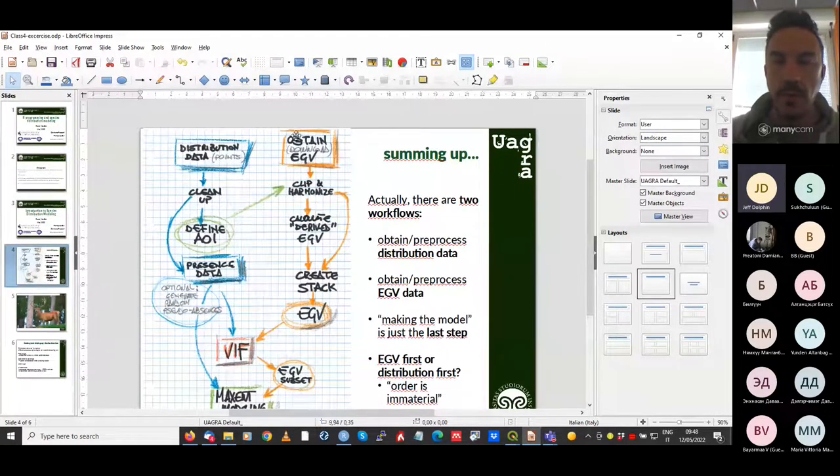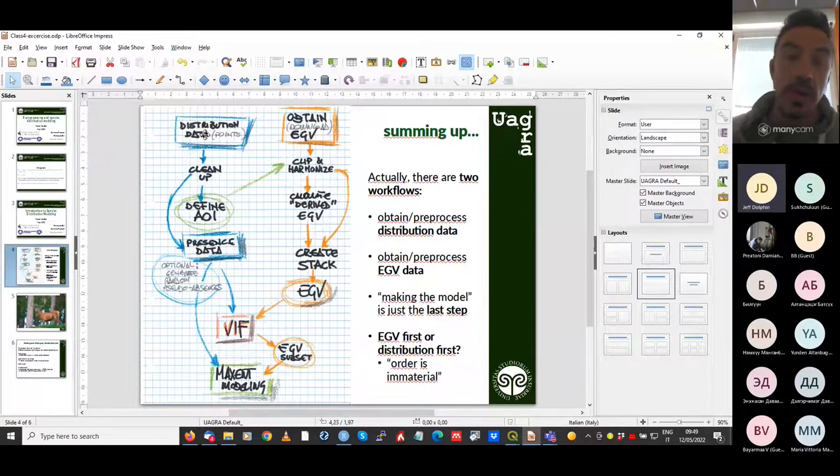So we performed the orange part, the right part of the sketch. We already did also a part of the blue one, so we already defined our area of interest. Okay, now we have to load the presence data.